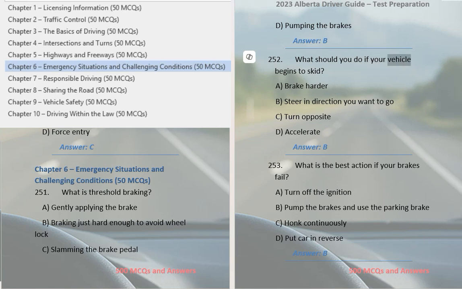What should you do if your vehicle begins to skid? A. Brake harder. B. Steer in the direction you want to go. C. Turn opposite. D. Accelerate. Answer: B. What is the best action if your brakes fail? A. Turn off the ignition. B. Pump the brakes and use the parking brake. C. Honk continuously. D. Put car in reverse.